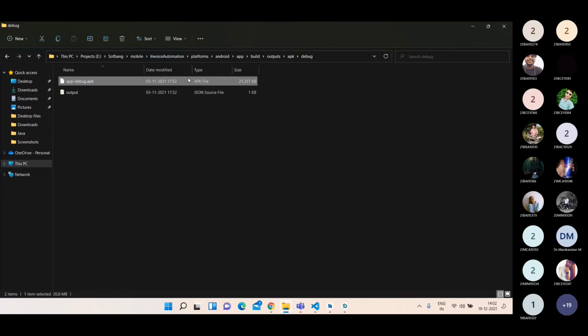Exactly, you can do that. Just copy this APK to your phone, and in settings you need to allow installation from unknown sources. There will be a setting in Android, right? Yes, sir. So allow installation from unknown sources, there will be a setting. If you enable that setting, you can immediately run this application on your real device also.